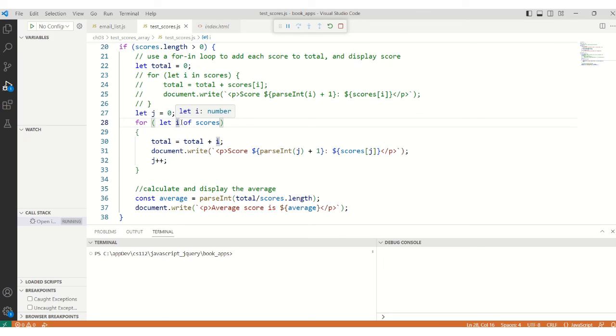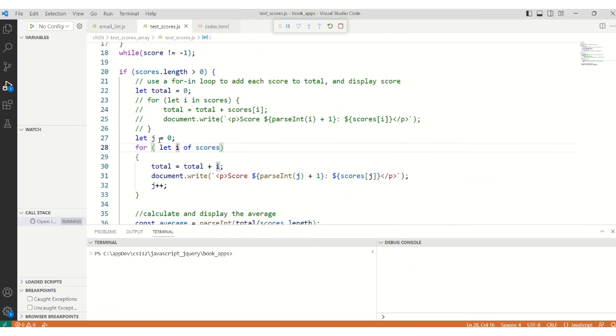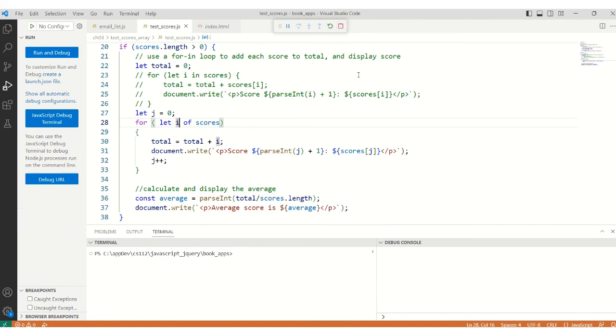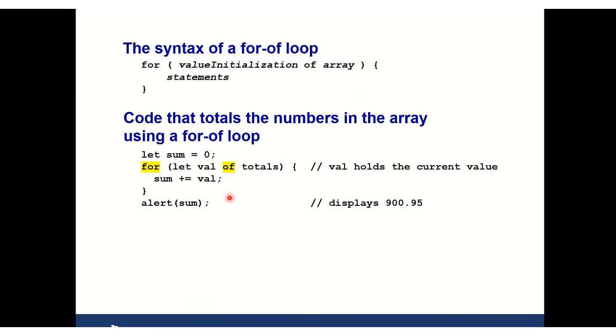So it may make sense if you would replace I with score, but I am not recommending you doing that, because let's keep it exactly the same way so that we understand what is the difference between for in and for of loops. Okay, it's simple, right? Okay, so we did a little bit of lab there as well.